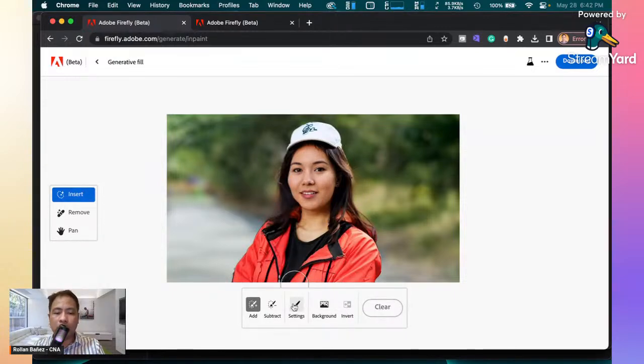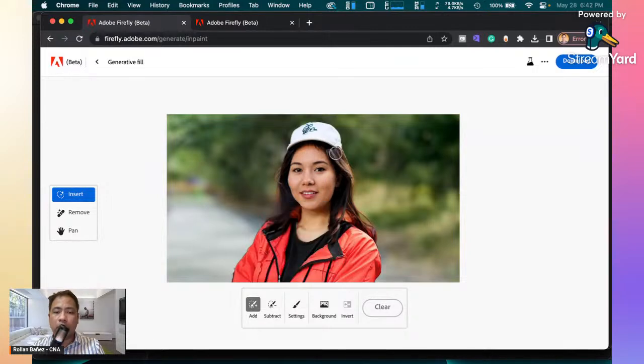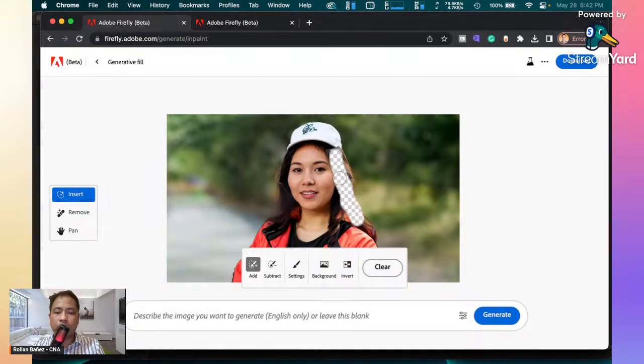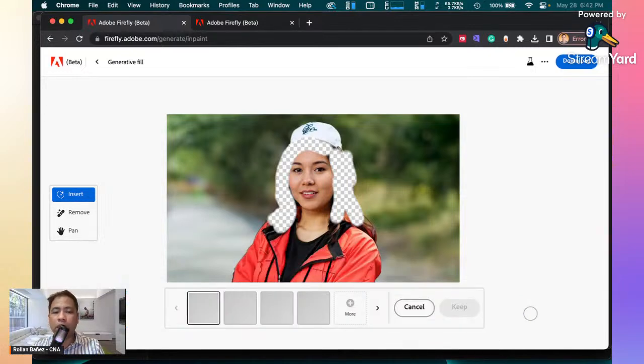In this one, I could change her hair if I want to. Let's say I want this to be red, because we have a red jacket on. Let's try this one. I haven't tried this one yet, but I'm trying to learn this one. Let's try this red hair example. Let's click on generate, and let's see if this would give us the same great results.